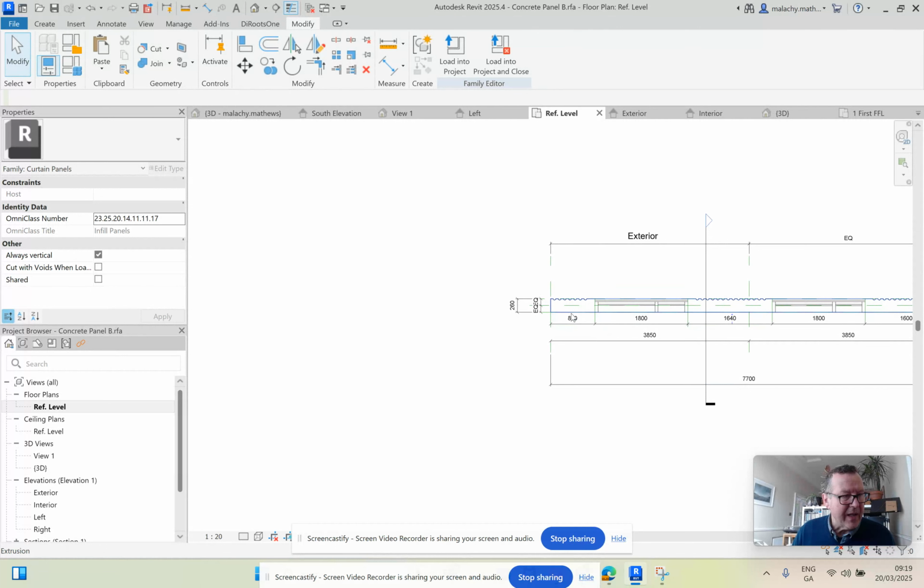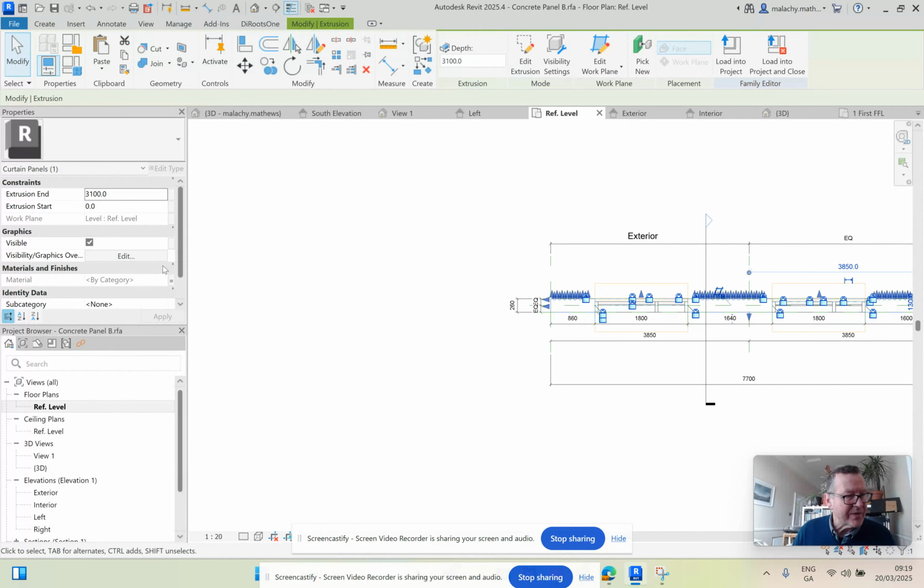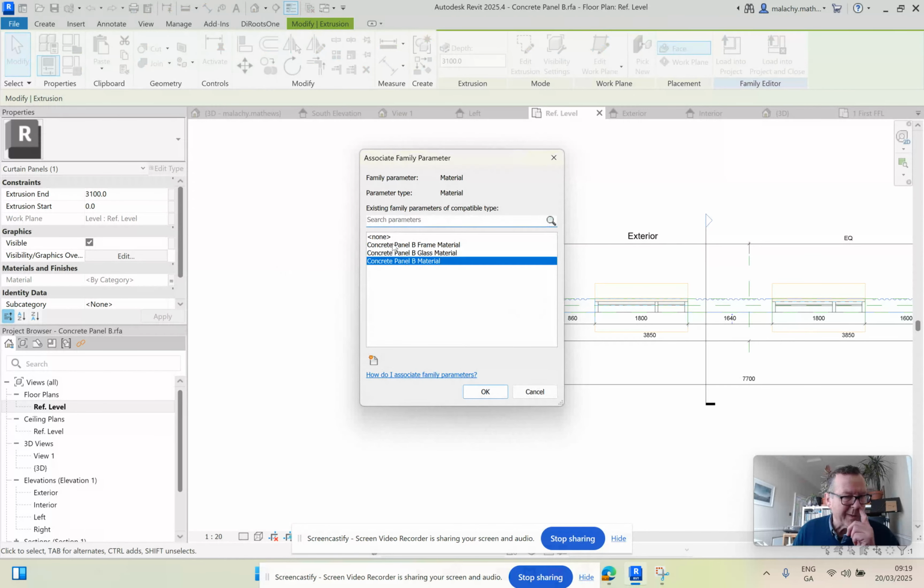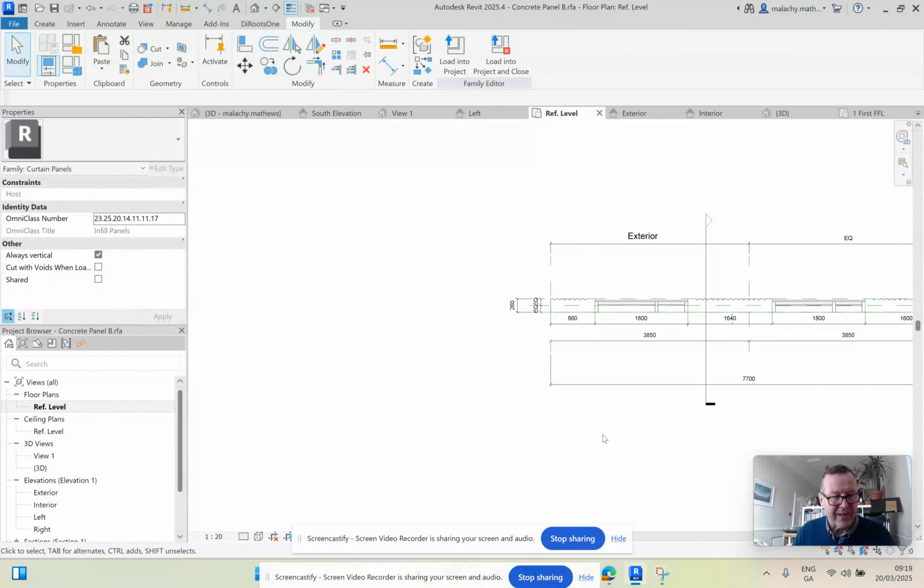I have three associated family parameters. Okay, here they are here. So I have the concrete panel B frame material, glass material, and the concrete material itself. So they're brought forward, and I'll put those in when I load it into the project, as I've done here.